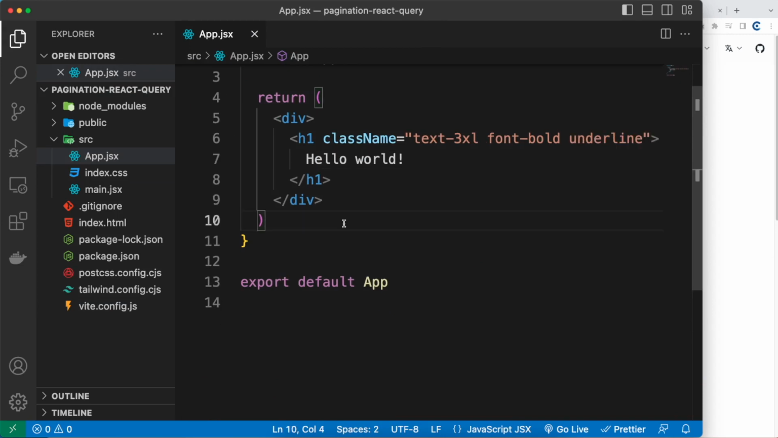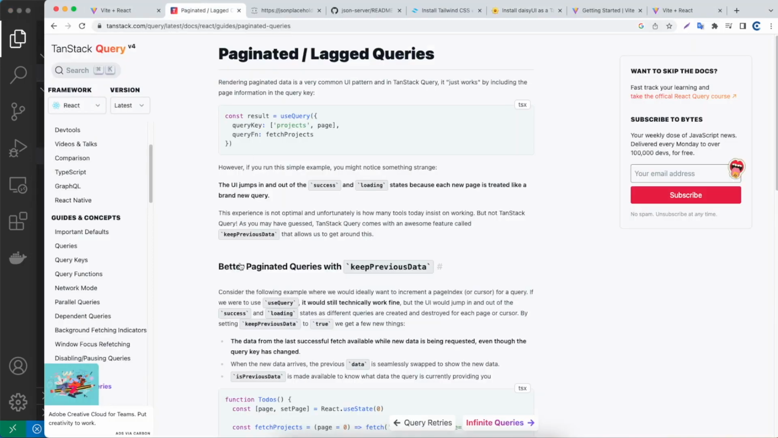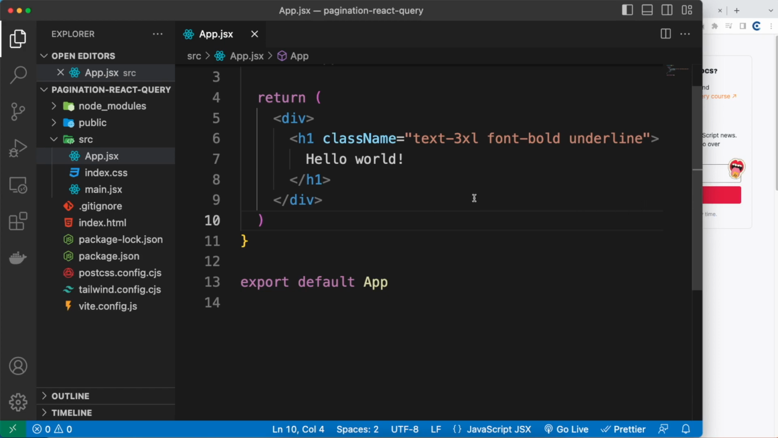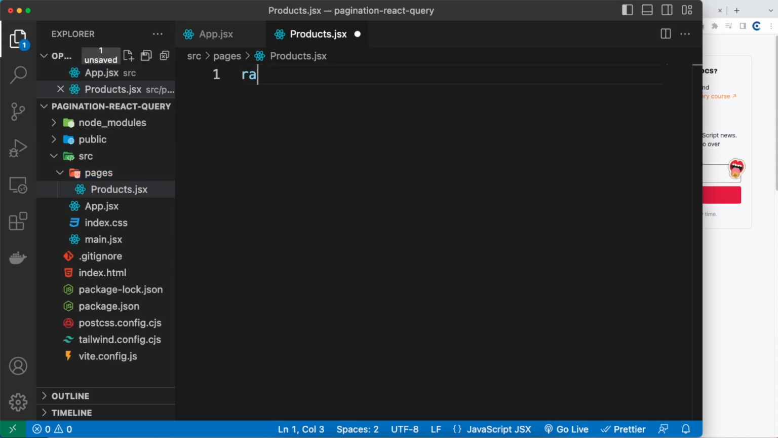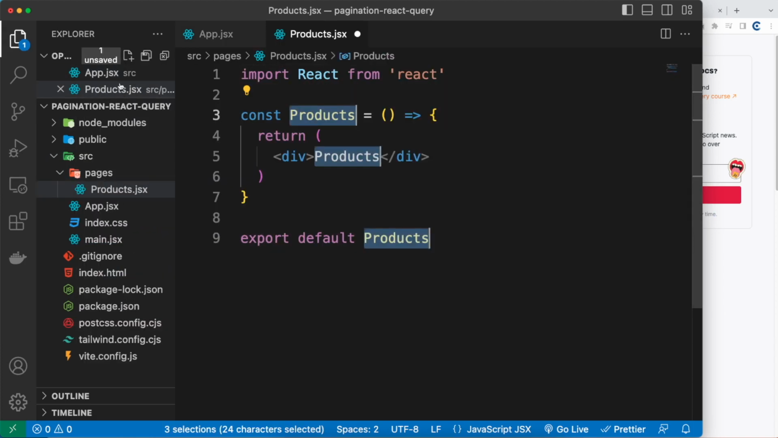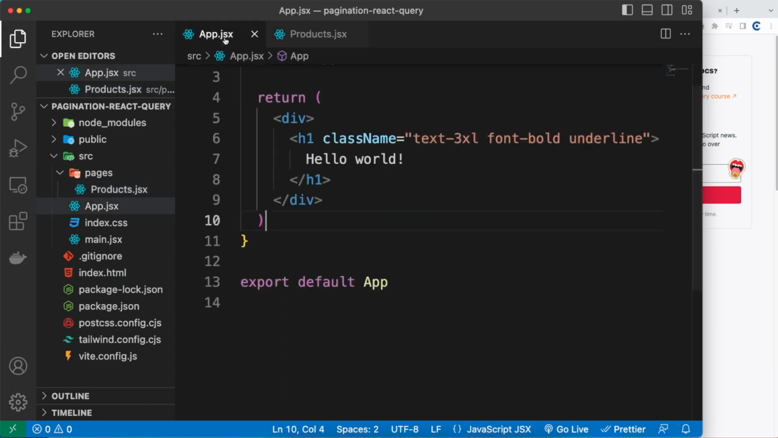So let's go back here. So now we are going to create all the components that we need, and after that we are going to install the React query. So first, I'm going to create a pages folder inside the source. Inside the pages folder I'm going to create a file. Let's do product. All right, so let's generate RFCE, and now we can import the products into the app here.